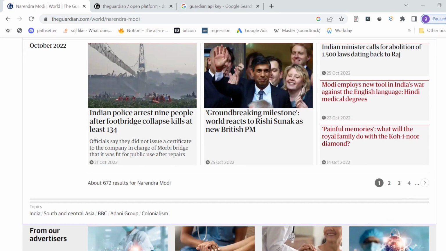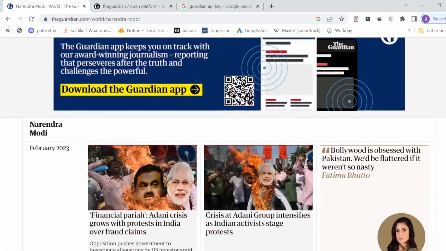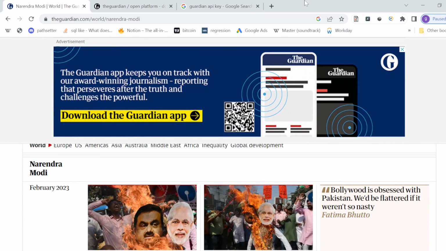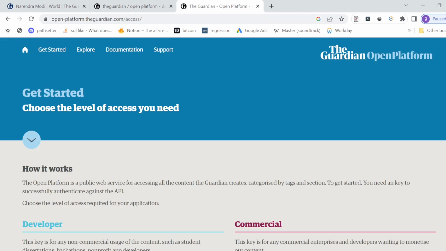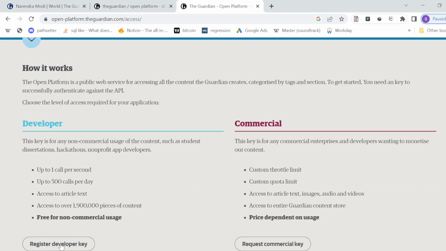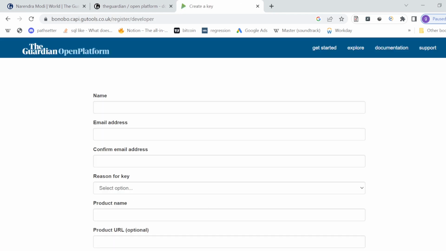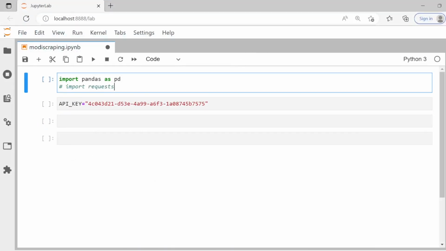So first step, what we need to do is to access this through the API, we need to get an API key. To do that, you can go to Guardian API key, type it on Google. Go to the first link, and here you will have an option to select for registering a developer key. You click that, it's absolutely free. Fill in your basic details, click on register. You should get an alphanumeric API key delivered to your email ID. I already have that set up and ready.